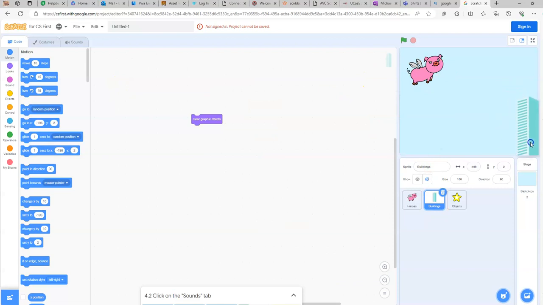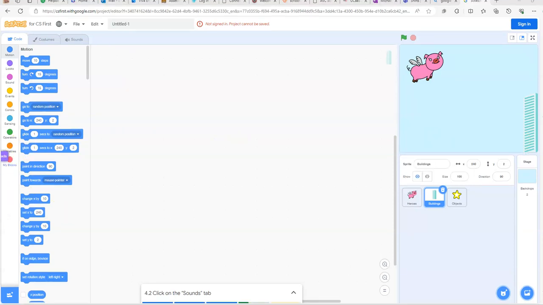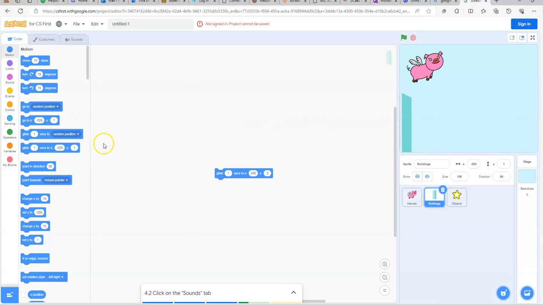So I'm going to pick up my building. I'm going to put it at a starting point. This is my start. From here, I want to glide. So it's going to start here. I want it to end here. Clicking on that, so now it's going back and forth.